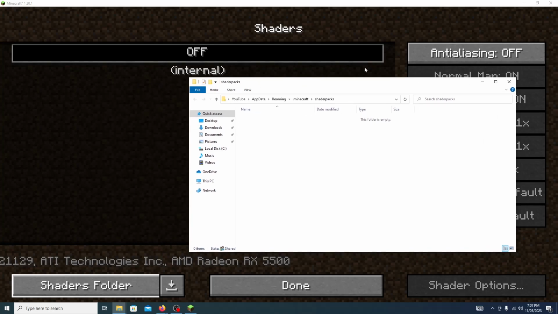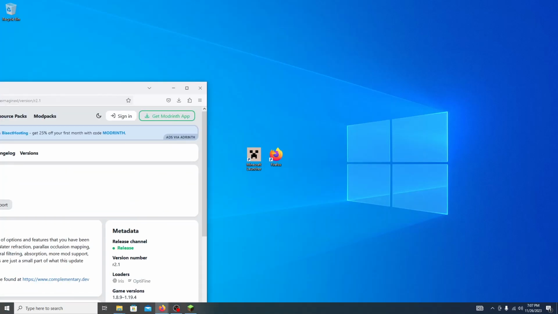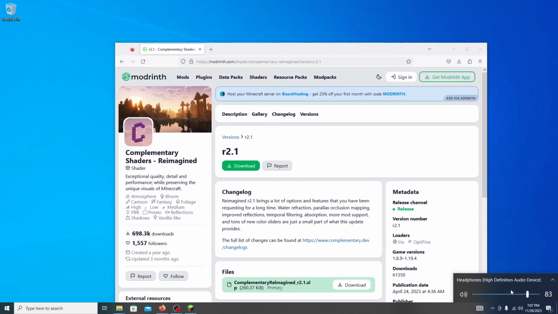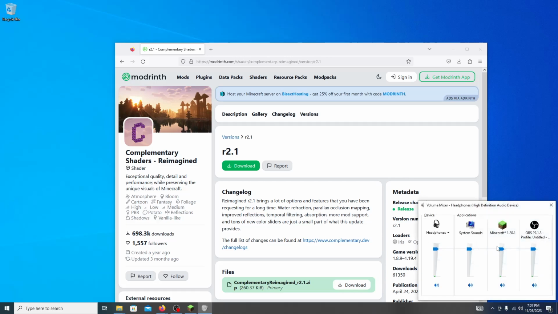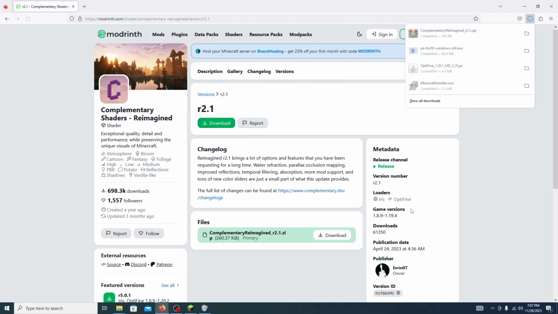So next thing we're going to want to do is we're going to actually want to download some shaders. So I highly recommend this shader here. It's the one that I opened up the video with. It's very extensive on your computer, but it's very pretty. So we're going to go ahead and download it. And here we are, downloaded very quickly, and it's in a zip file, just like we want it.